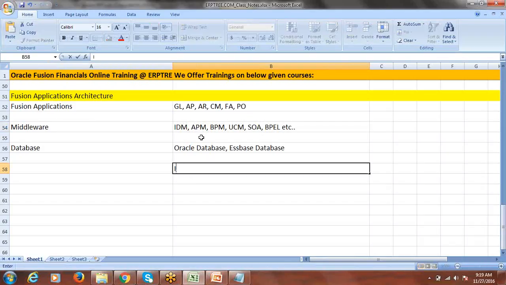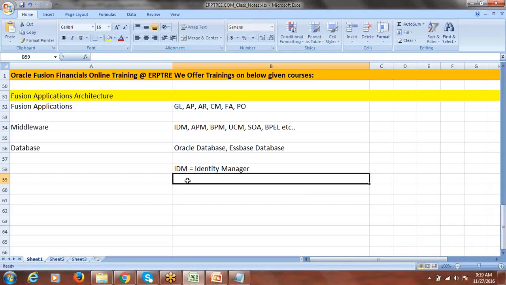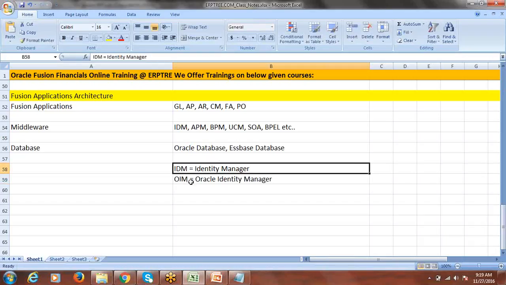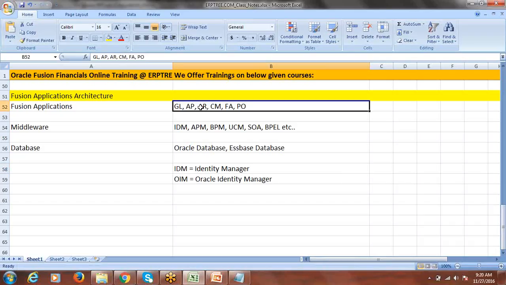In the middleware, we have one component called IDM. IDM stands for Identity Manager. The same IDM you can call OIM also. It stands for Oracle Identity Manager. Both are the same. You can call it IDM or OIM. With IDM or OIM, we can manage the users. What are the users you require to access these applications? The user management can be done through IDM or OIM.